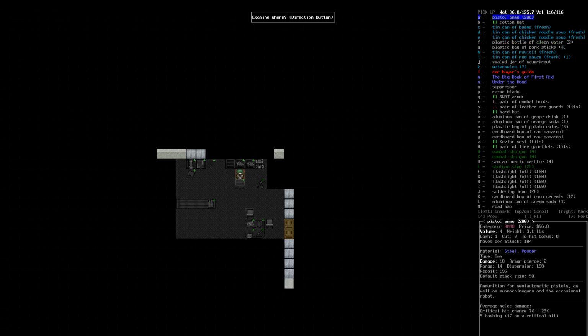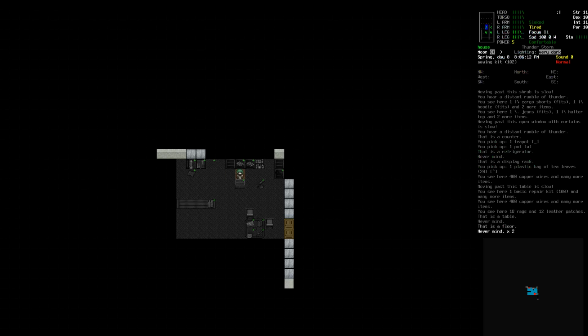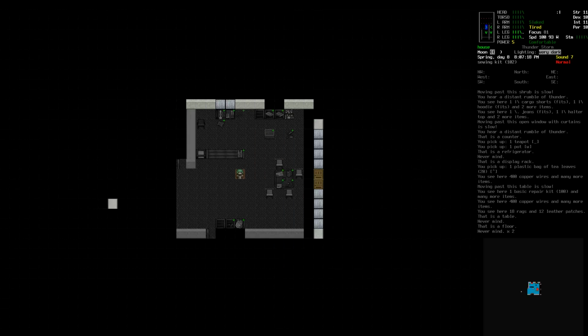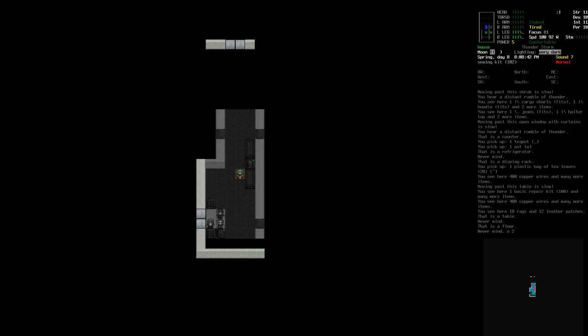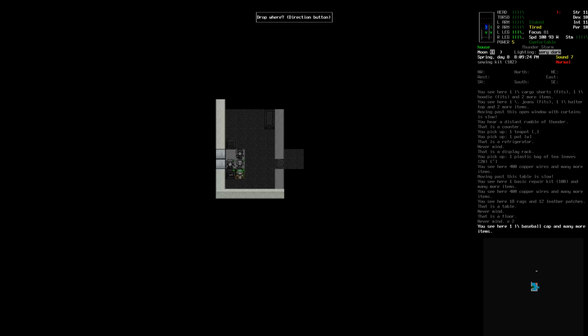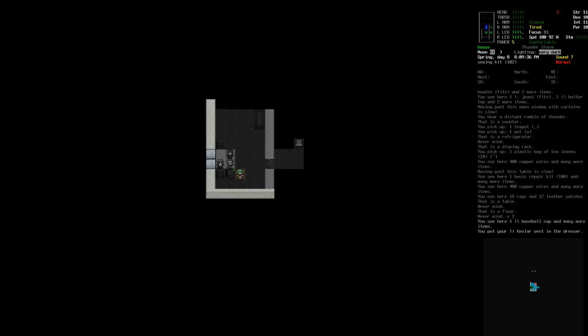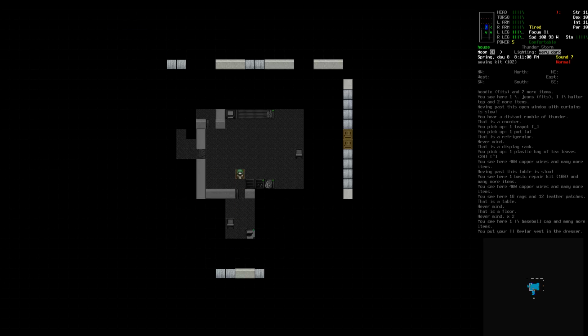Let's go ahead and drop here. Oh, that's right. We have all those things here that we need to drop. Let's go ahead and put our Kevlar vest in here. Drop that off. What else is taking up so much room? We do have an extra crowbar. I should drop that.